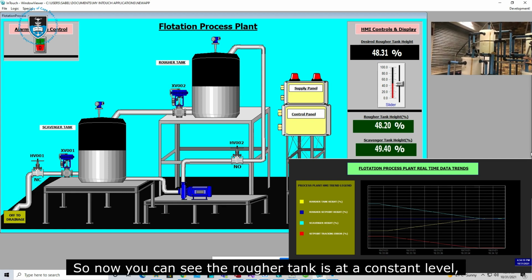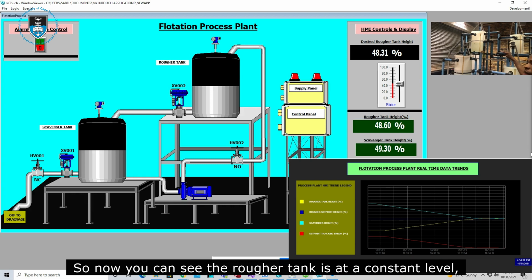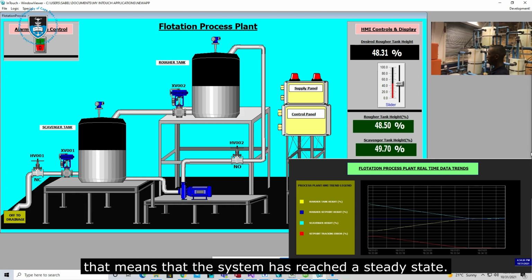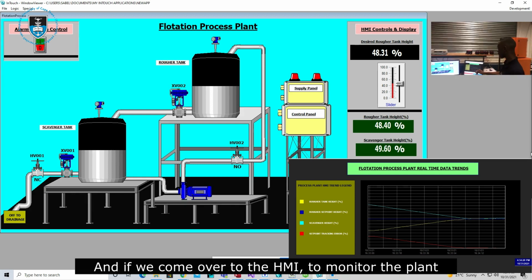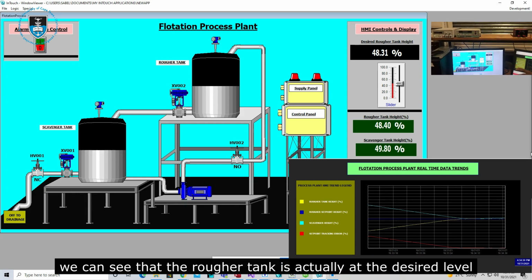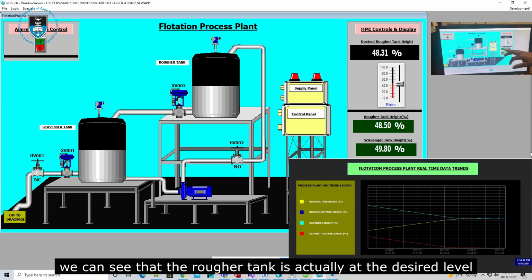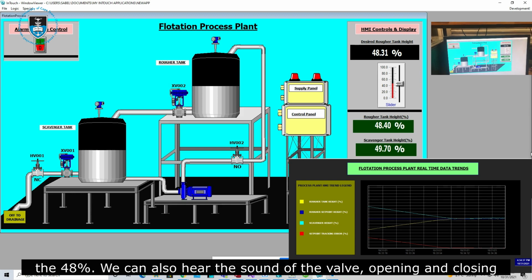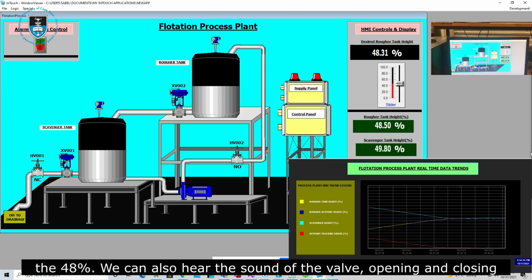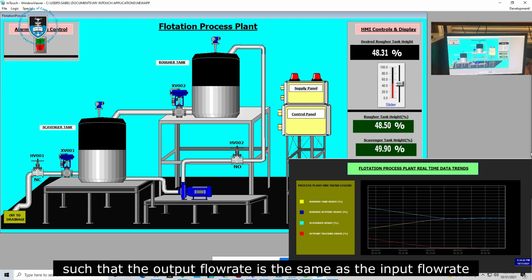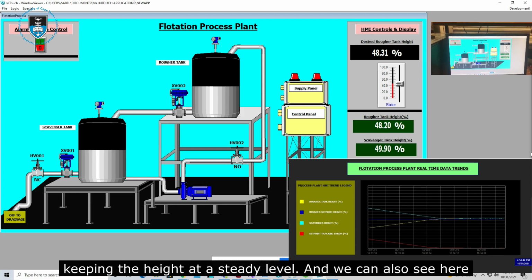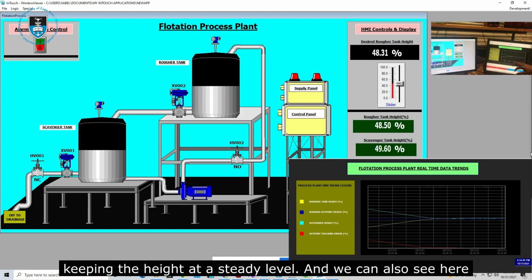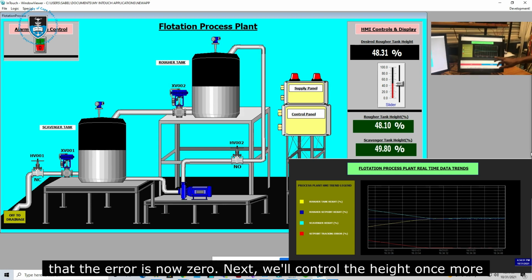So now you can see the rubber tank is at a constant level. That means the system has reached the steady state. And if you come over to the HMI to monitor the plant, you can see that the rubber tank is actually at the desired level, the 48%. And you can also hear the sound of the valve opening and closing, such that the output flow rate is the same as the input flow rate, keeping the height at a steady level. And you can also see here that the error is now 0.